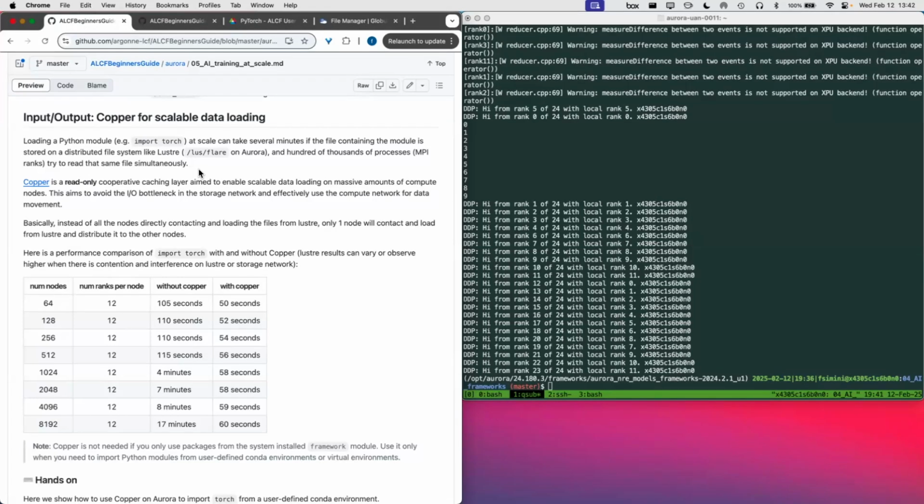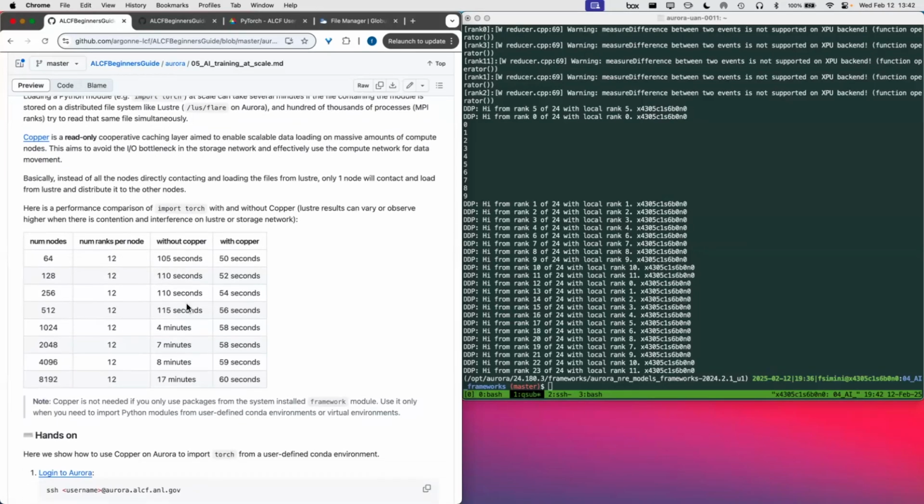It's on each compute node image. So you don't encounter this issue with the frameworks module. But if you create a custom environment for your application, you may see a lot of slowdown, which may look similar to what you see in this table.